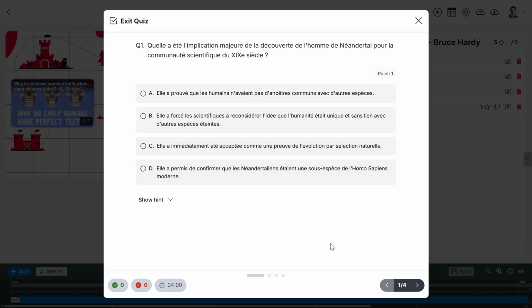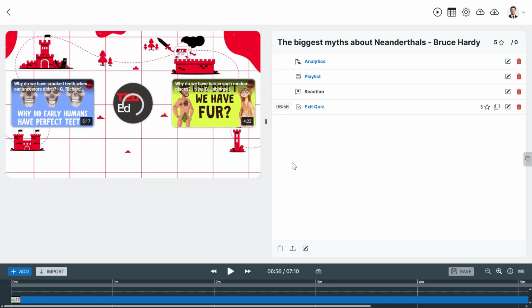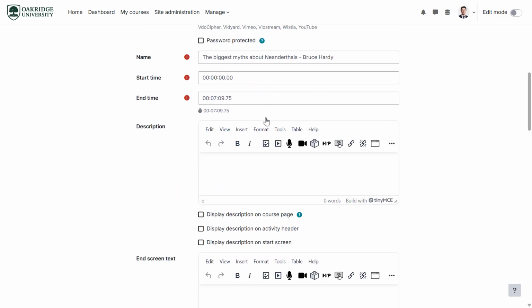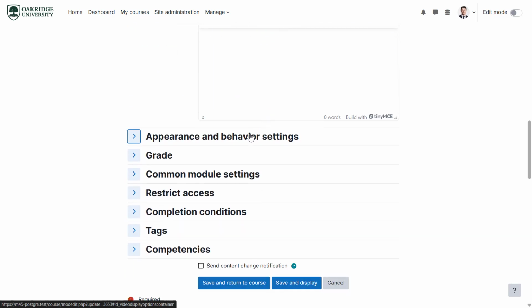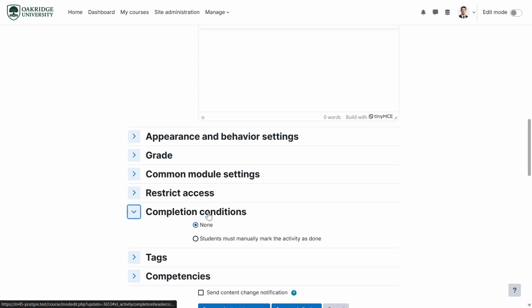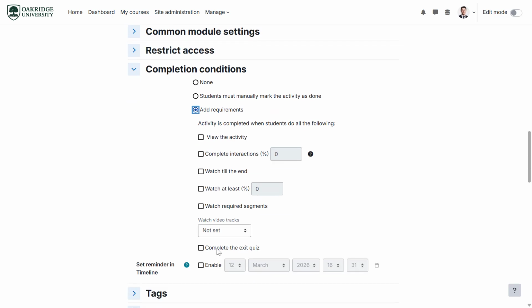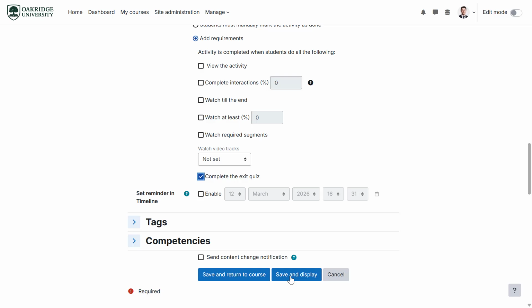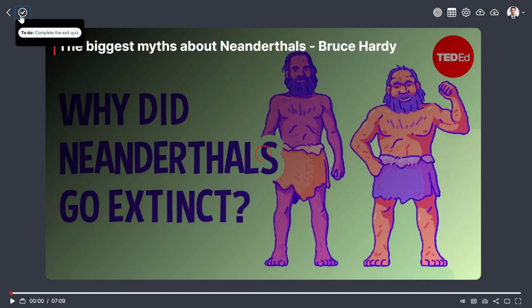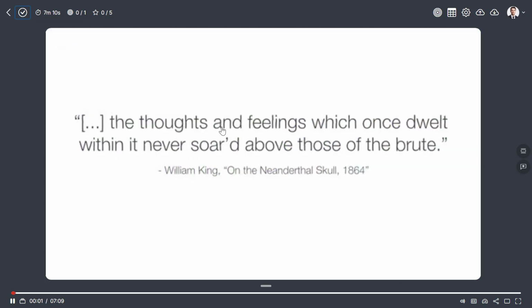Before we try this out as a learner, let's talk about the Exit Quiz feature. This quiz was set specifically as an exit quiz. To make use of it, go to the Activity settings. When the quiz interaction is enabled by the administrator, a new completion condition is added. If you check this option, the interactive video can be marked complete when the exit quiz is completed. Let's attempt the quiz as a learner.